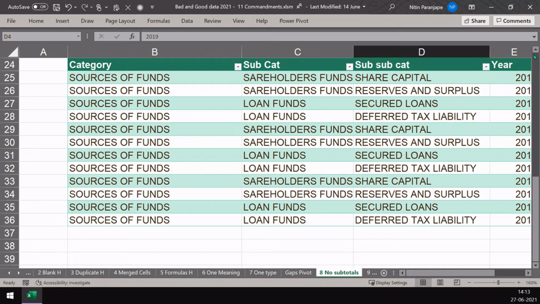And the purpose of input data is not to look good, but to make it easy to convert it to analytical output, which is quick to create. That's the purpose of good input data.